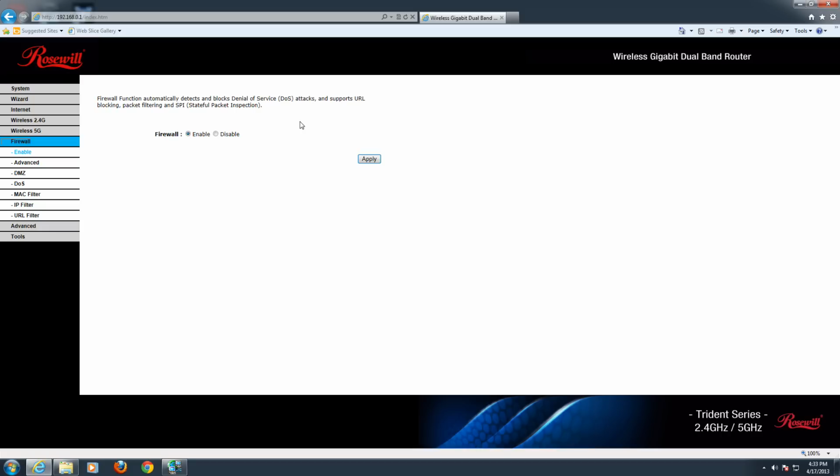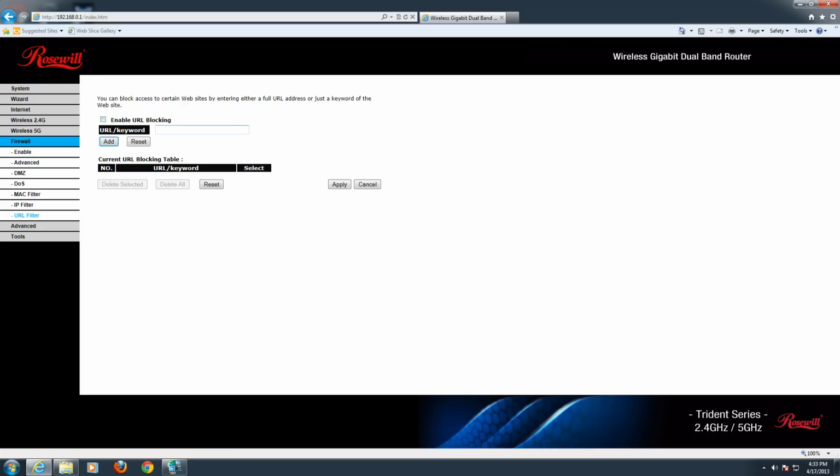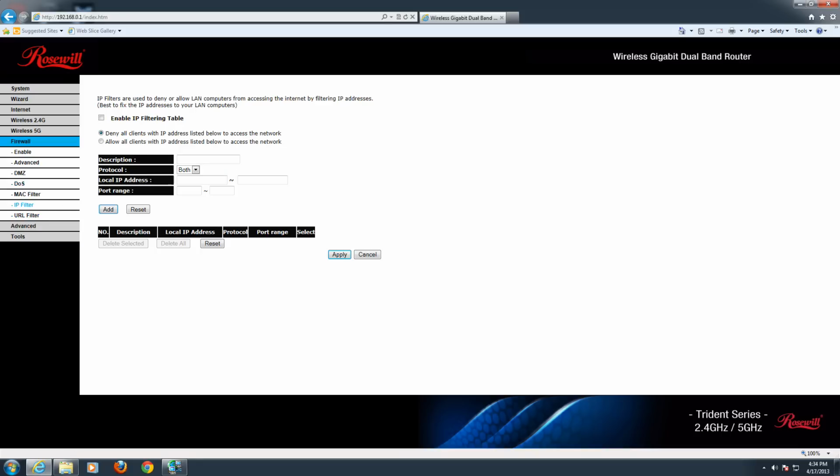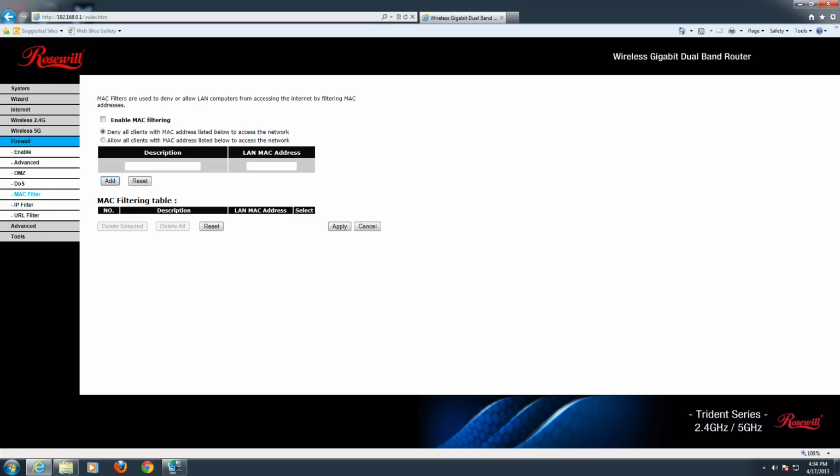You also have URL blocking. Under the URL filter section, you can put in a URL you don't want anybody to be able to access, or a keyword even, and any site with that keyword on it would be blocked. IP filtering table allows you to set it so that only the IP addresses are denied or allowed internet access or access to certain services. MAC filter uses the hardware address of the machine.